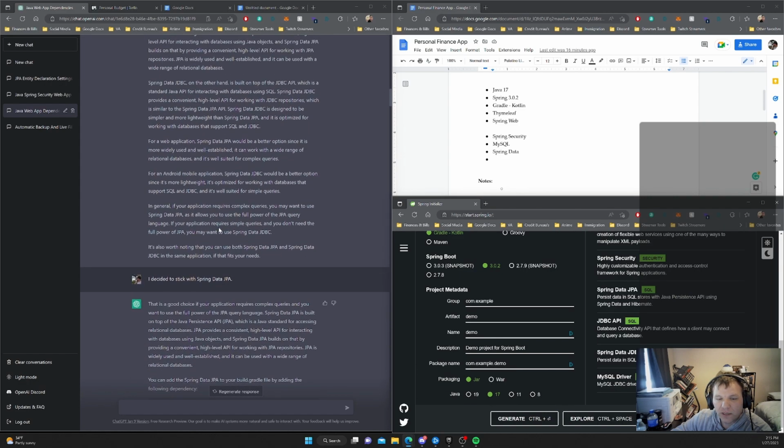In general, if your application requires complex queries, you may want to use Spring Data JPA as it allows you to use the full power of the JPA query language. If your application requires simple queries and you don't need the full power of JPA, you may want to use Spring Data JDBC. It's also worth noting that you can use both Spring Data JPA and Spring Data JDBC in the same application if that fits your needs.